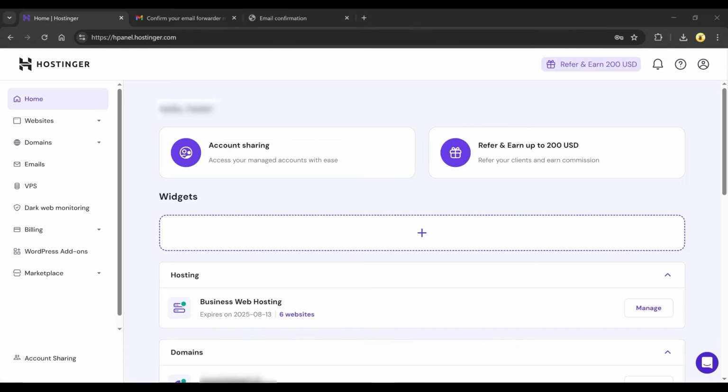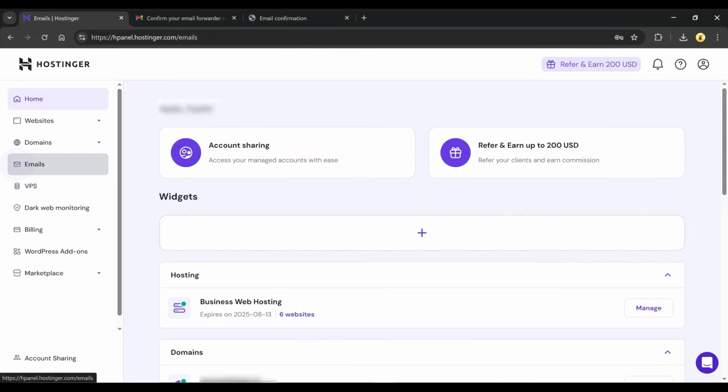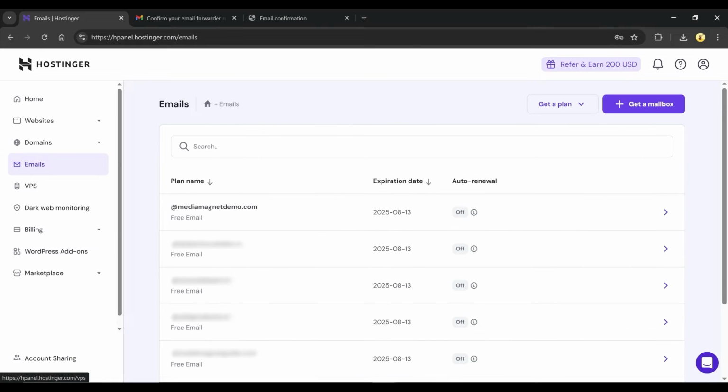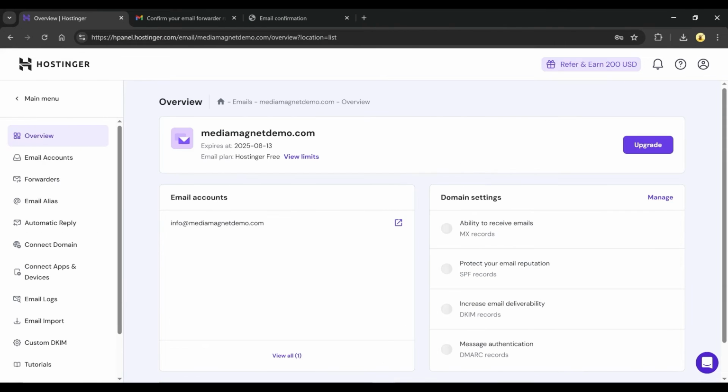First, open your browser and head over to hostinger.com. Once logged in, navigate to the Emails section from the left-hand menu panel. Select the domain or hosting plan associated with the email account you want to manage.